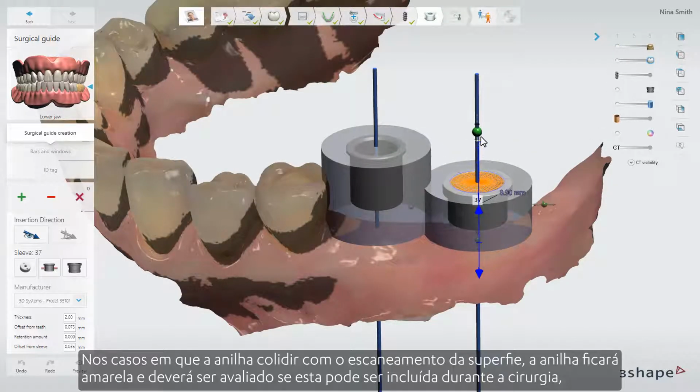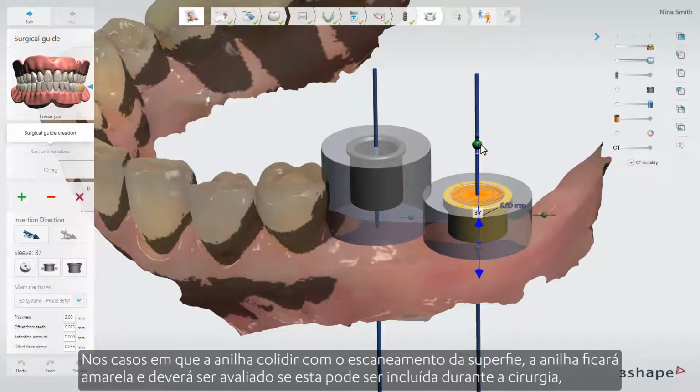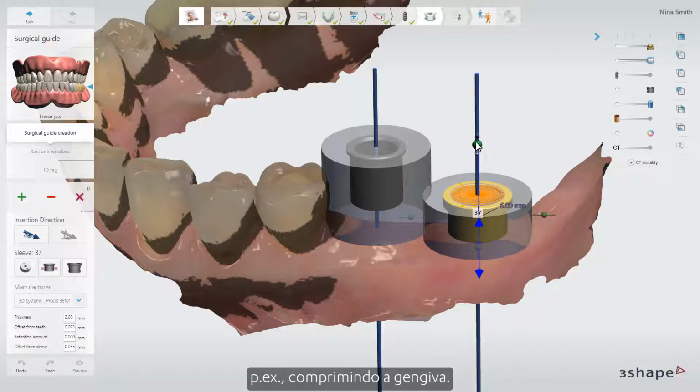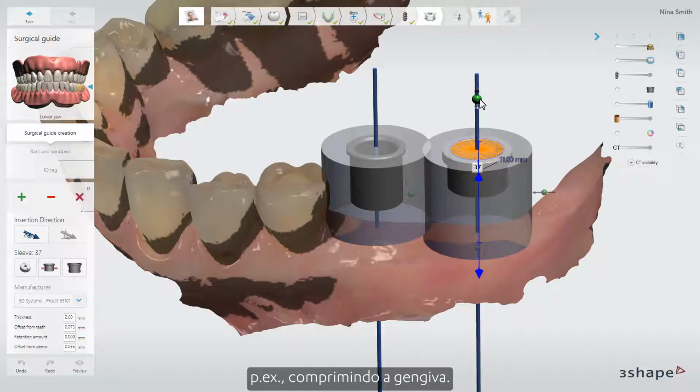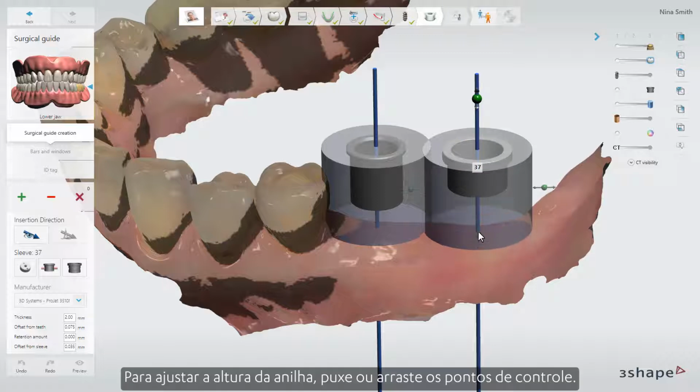In cases where the sleeve collides with the surface scan, the sleeve turns yellow, and it must be evaluated if this can be compromised during the surgery. For example, by compressing the gingiva. To adjust the sleeve height, pull or drag the control points.